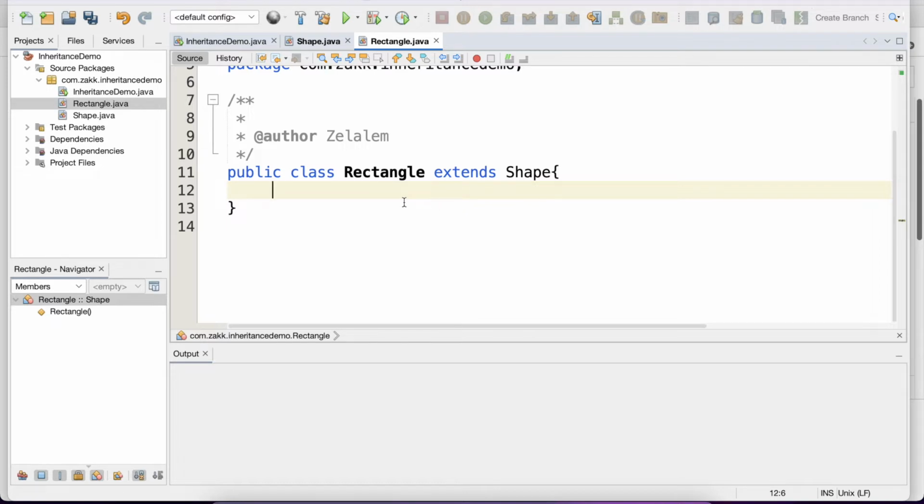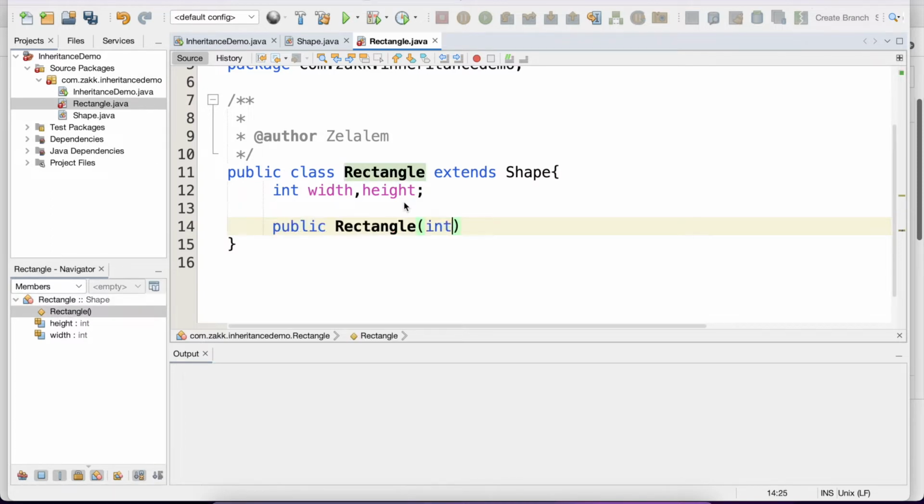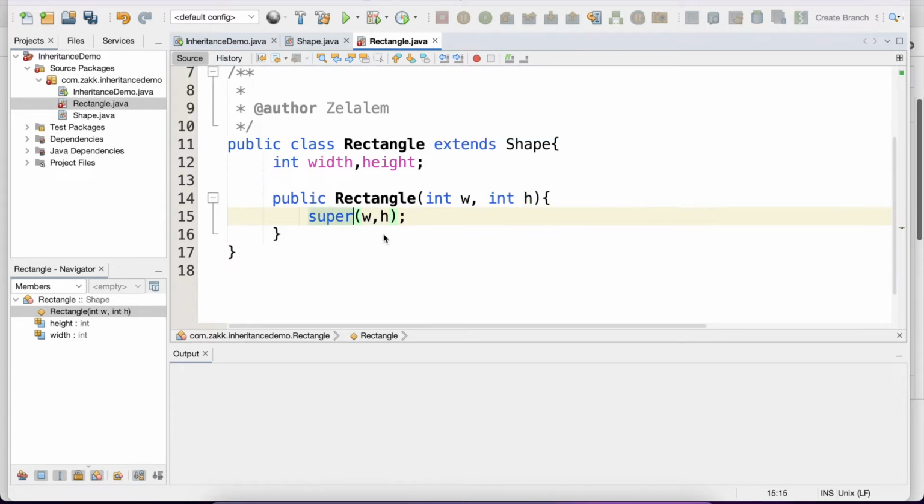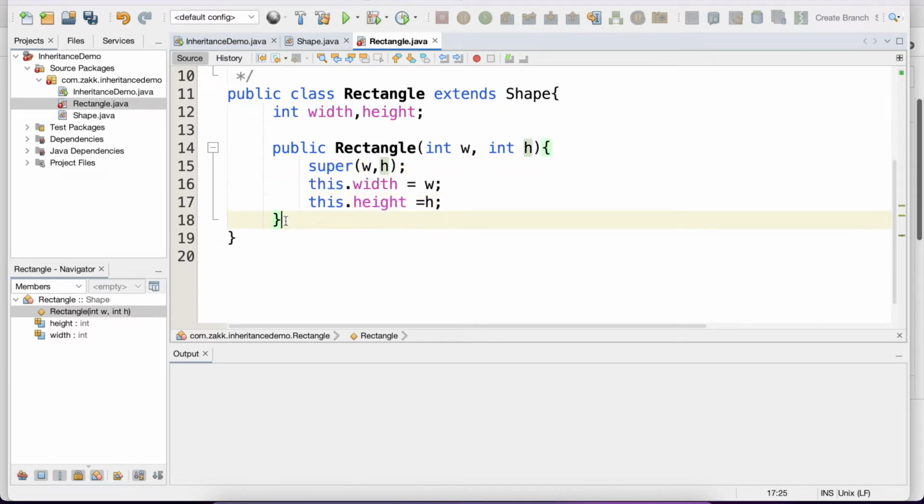Let's have specific fields here. So a rectangle has got width and height, so we can define them, and then we come here and define the constructor of the Rectangle class. So here we can say super. So we are initializing the inherited parent class using the keyword super. So here we have our variables or fields initialized.